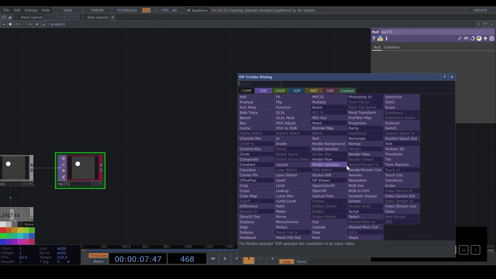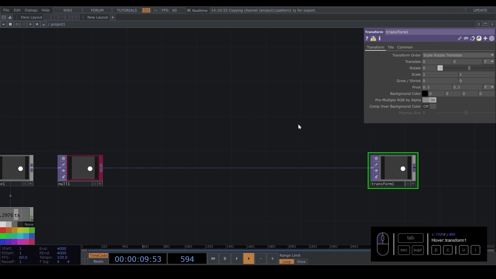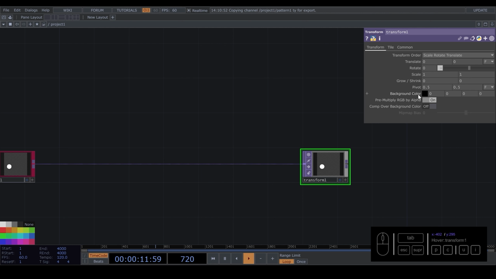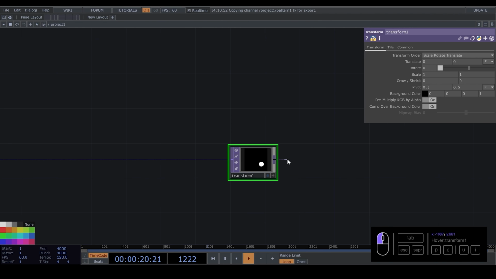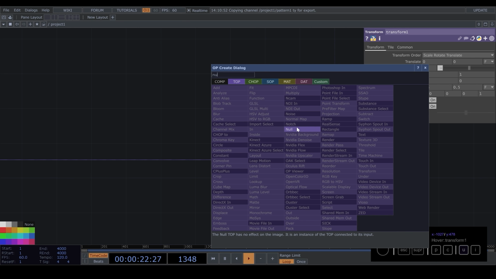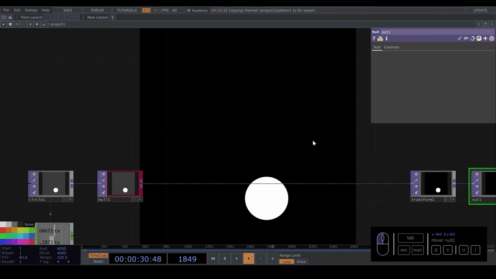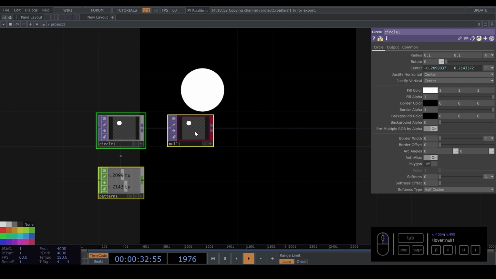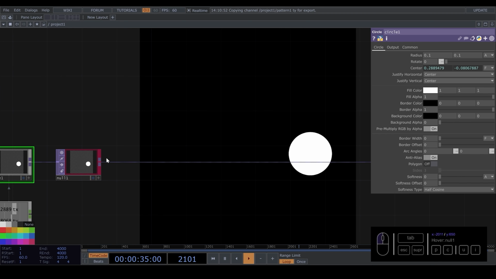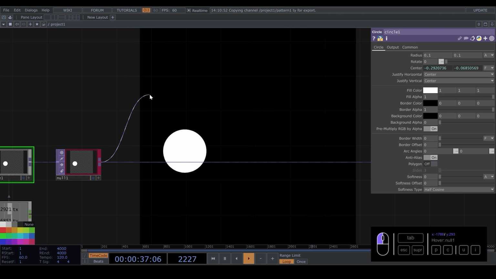Then I'm going to add a transform because I want to paint the background. At the background color, you have RGBA, and for the A we put 1 and we enable the comp over background color over. After that, we add a null and change the name to out1. We press display and we have our circle. Nice.